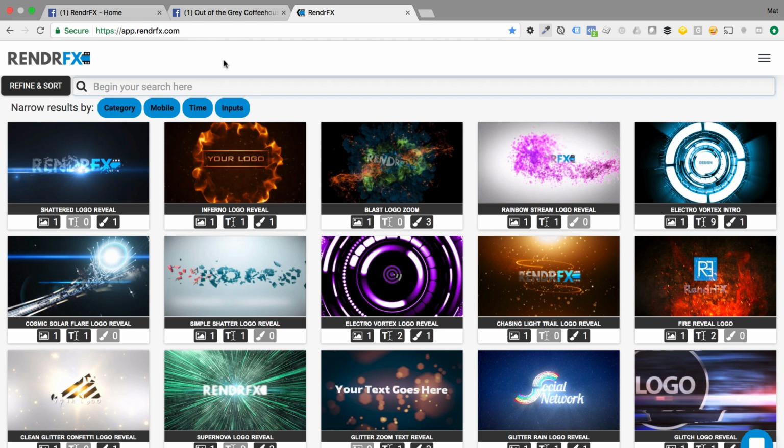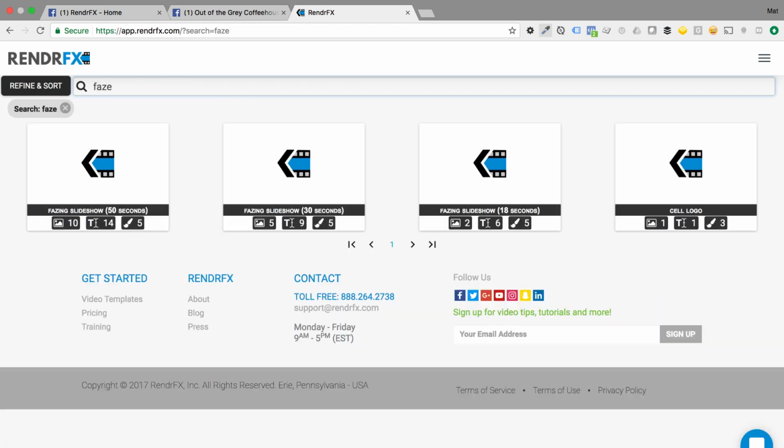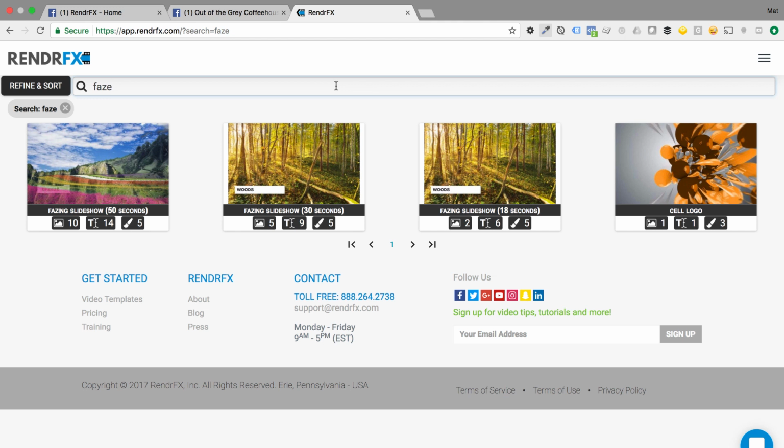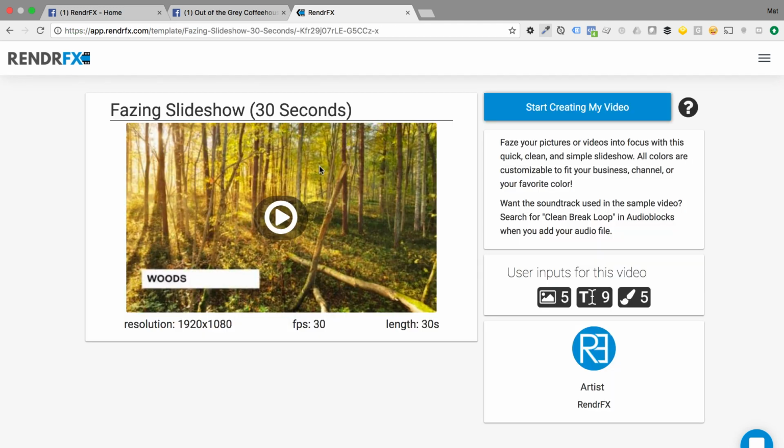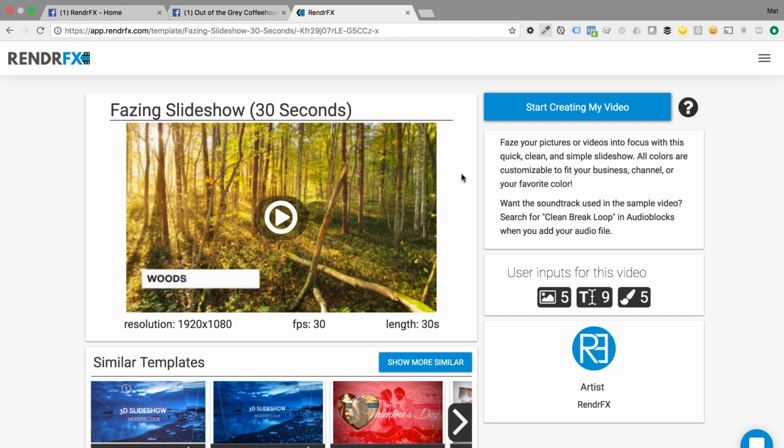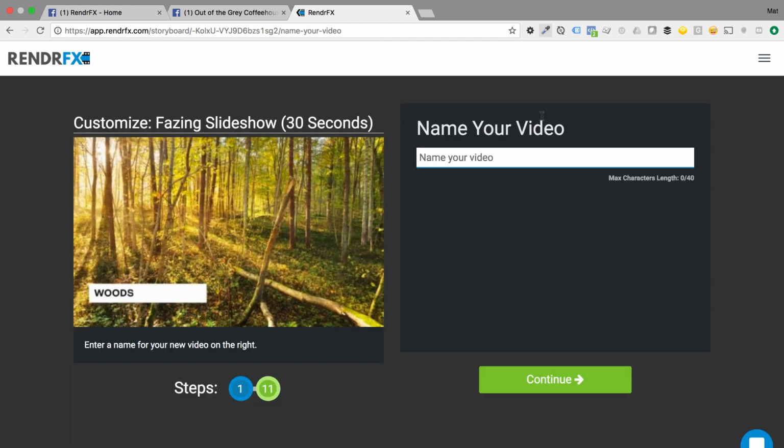So the first thing we're going to do is find a template, and I have one in mind for this tutorial. So we're going to search for phase. And you should see about 4 templates. The one we're going for is this phasing slideshow, 30 seconds. We're going to go ahead and click on that. And I'm going to click on Start Creating My Video, this big blue button right here. Click on that.